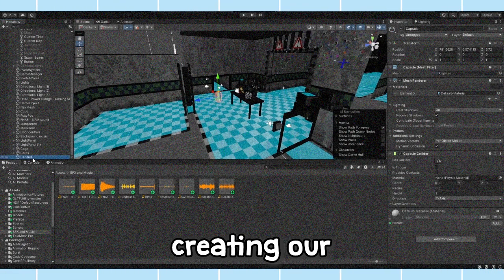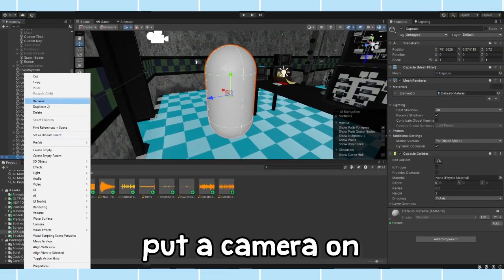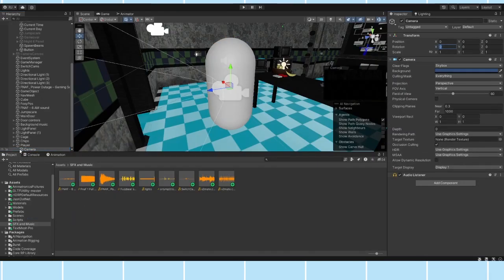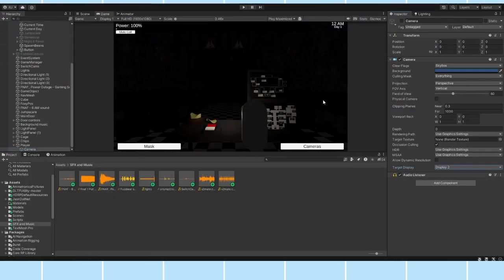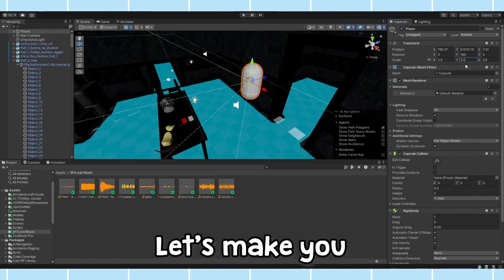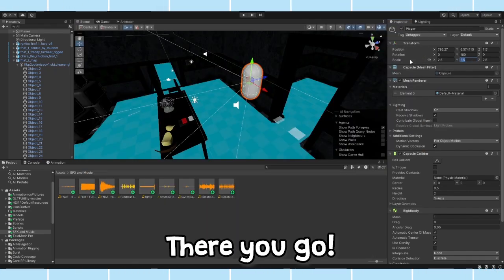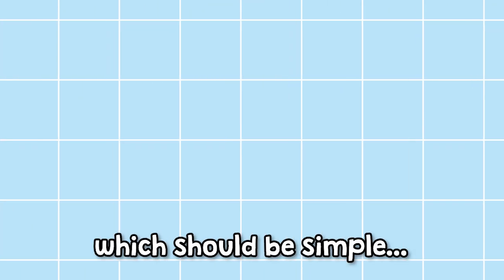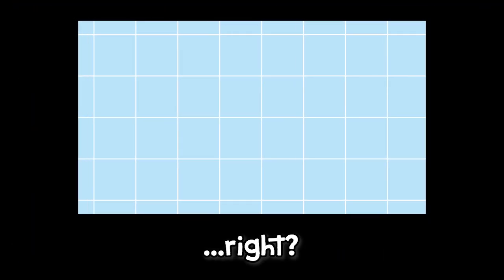Back to creating our bean, we're going to put a camera on our bean's face. This bean is pretty tiny though. We've got to change that. Let's make you thick. There you go. Thick bean. Now, all we have to do is add movement to our bean, which should be simple, right? Right? Spoiler alert, it was not.